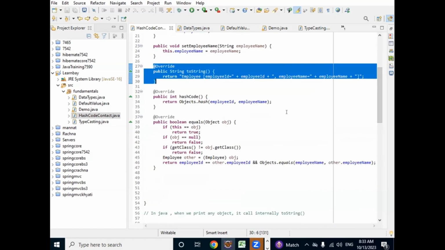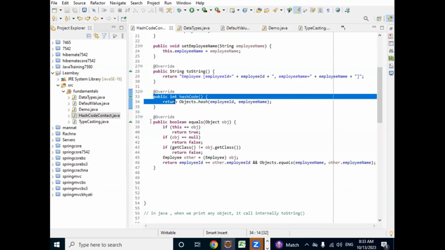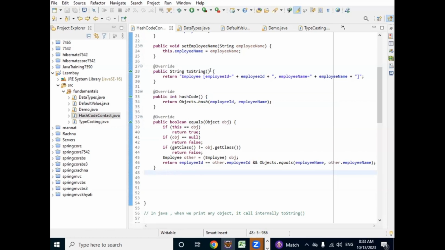Suppose you have two objects of the same class and both objects have the same value. If you want to compare whether both are the same or not by value, then you need to override both. And what about the last override? This is just checking if they both are equal or not. Total three: first is toString, second is hashCode, third is the equals method.